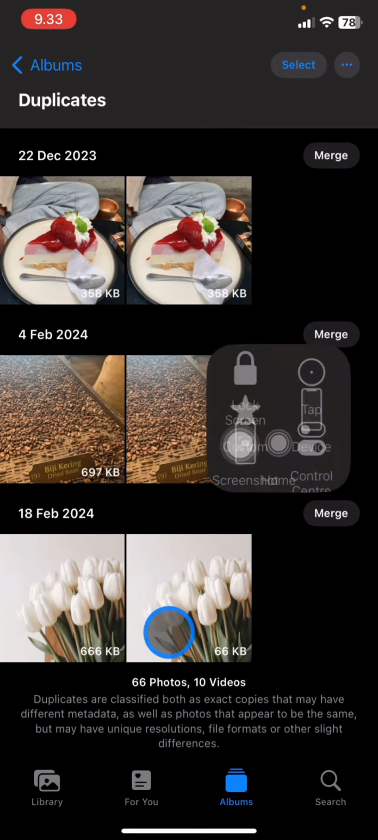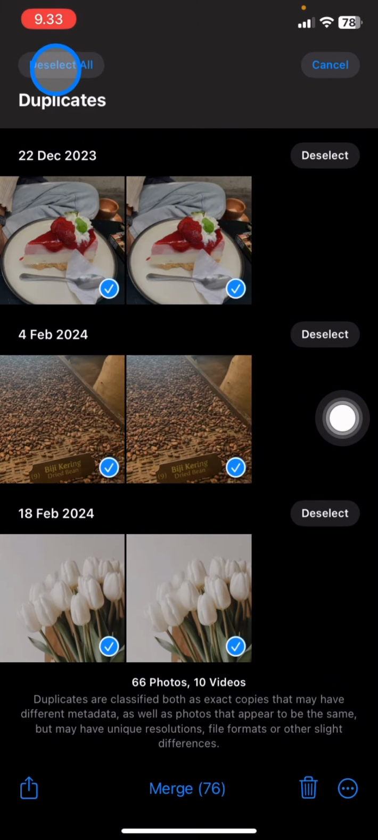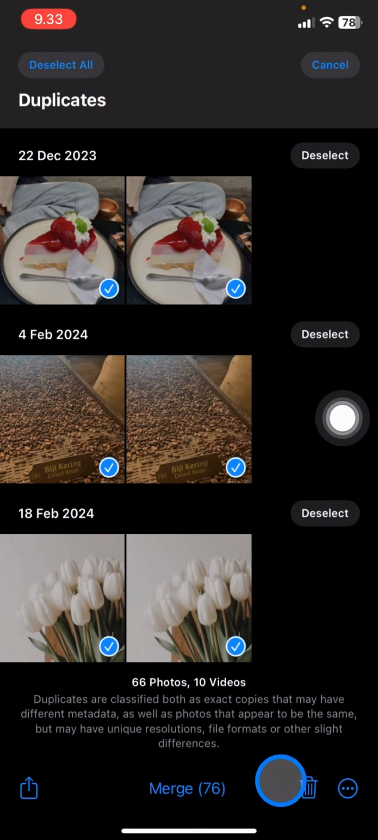To do that, you just need to click Select All to select every duplicate photo on your phone. After that, if you want to delete them, click the delete icon so that both of the pictures will be deleted from your phone.